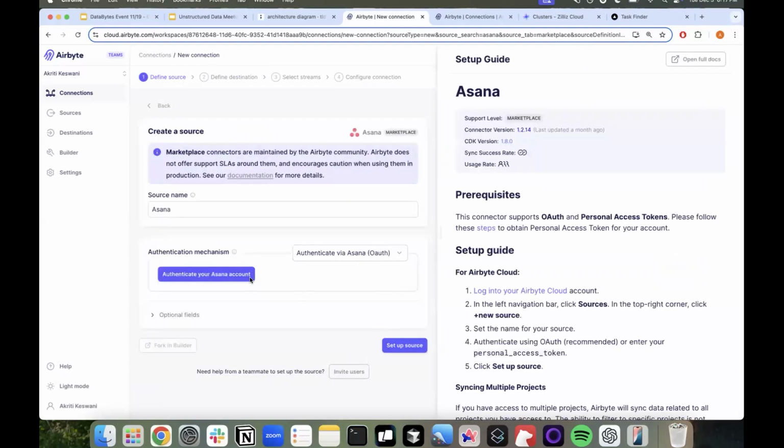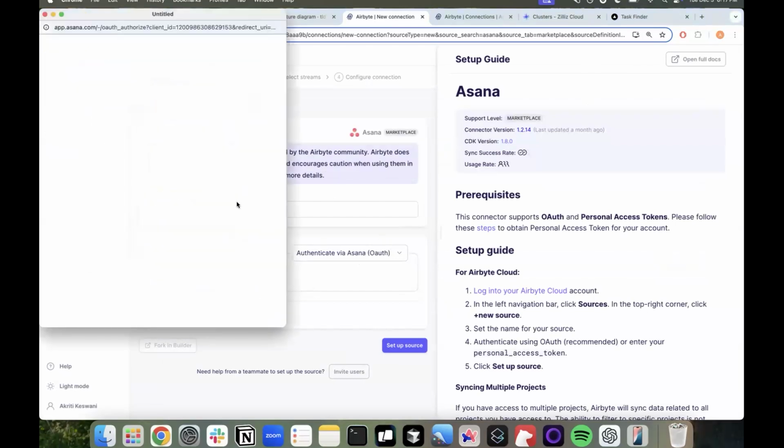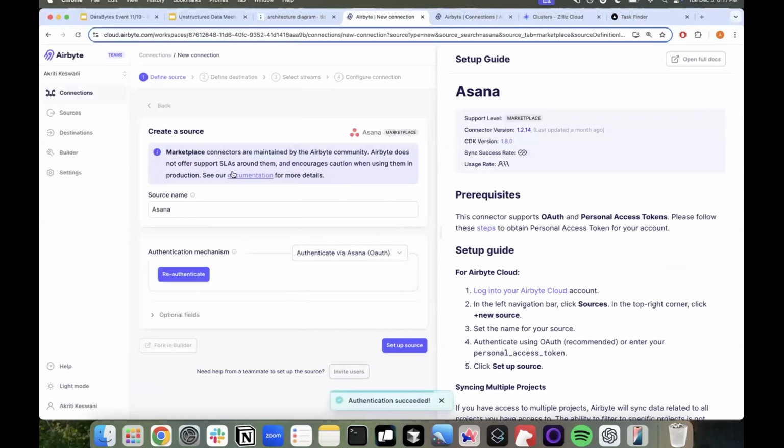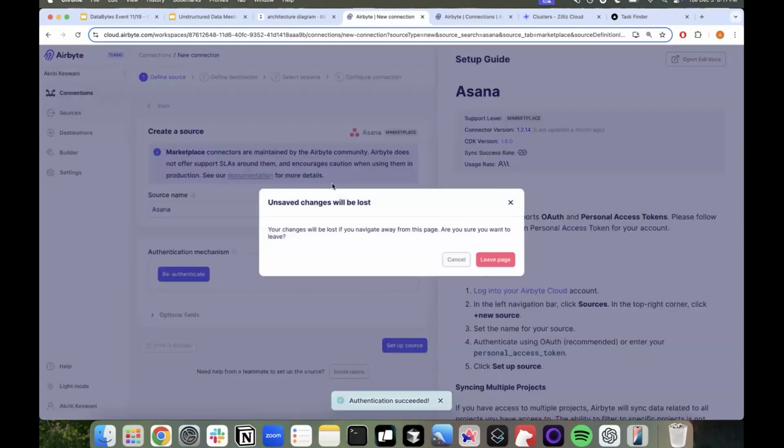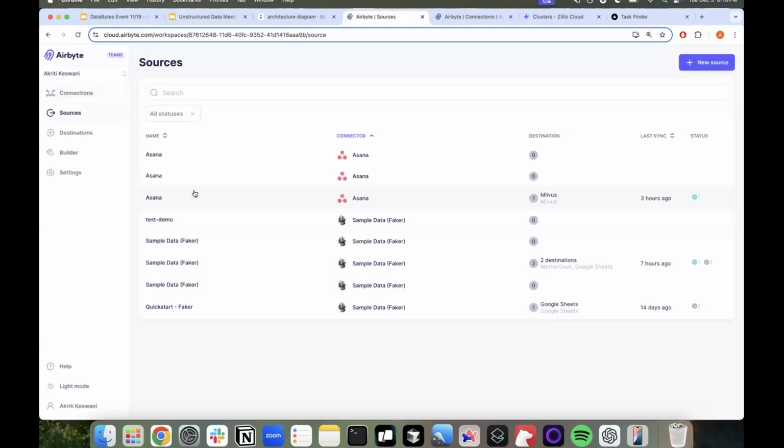So we can add this here. We can authenticate your Asana account through here. So you would do all that, and then you can set up a connection that way. So I'm just going to show you how Asana would look as a source.